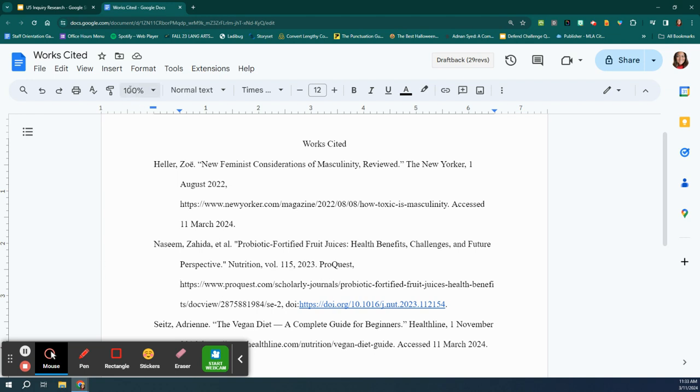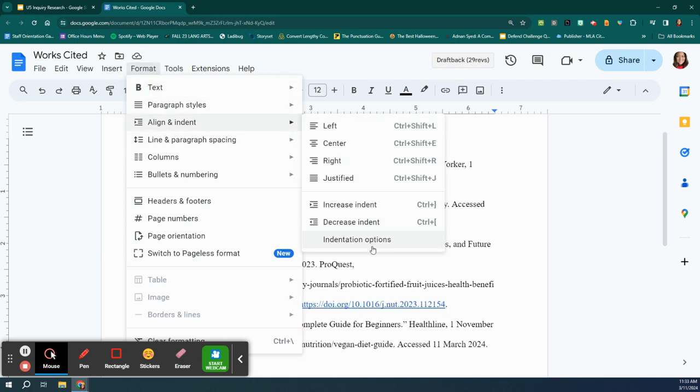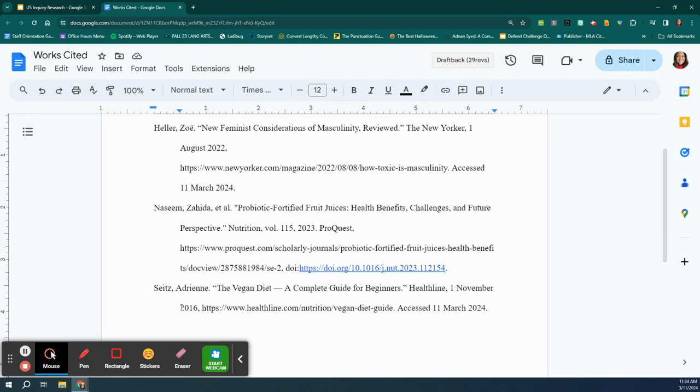So highlight everything. Format, Align and Indent, Indentation Options. Under Special, choose Hanging, and then click Apply. Okay? Does anybody need me to repeat any of those steps before I move on to the annotated bibliography? Okay. Hanging and then? You gotta highlight that. Oh, everything? Yeah. Mm-hmm. Well, except the title.